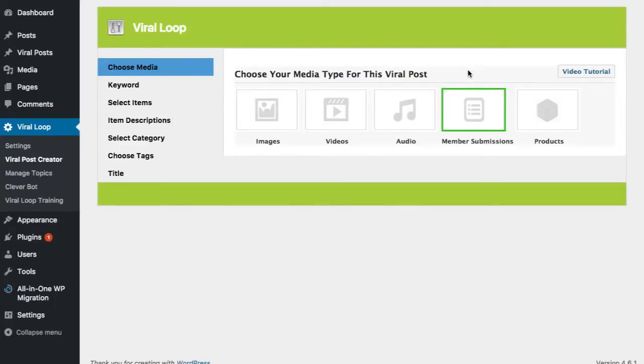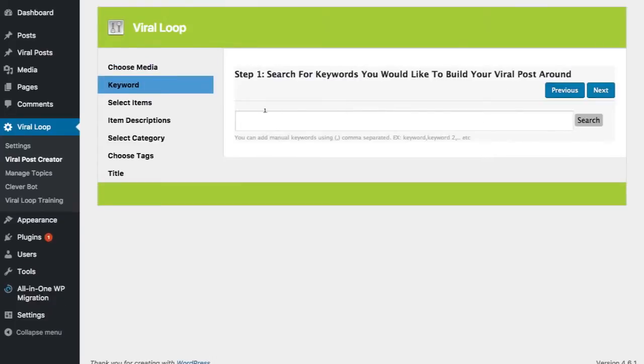Okay, so you can use the posts that you already have. You don't have to keep creating new content using this creator, okay? So let's just do a video one, all right? Now, all of the media types will take you through the same little wizard steps, okay? It's very simple to do.